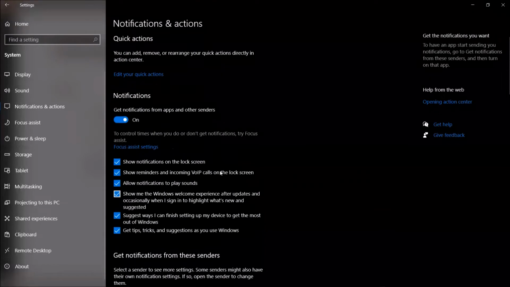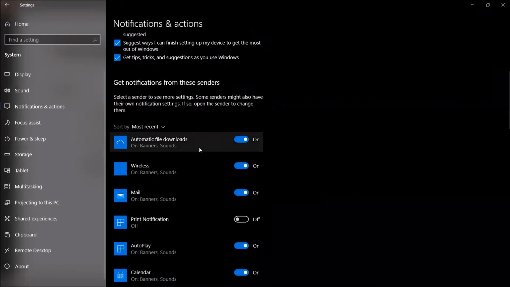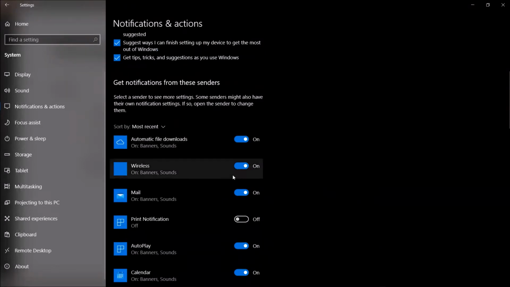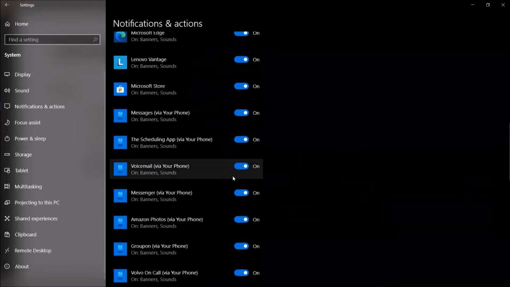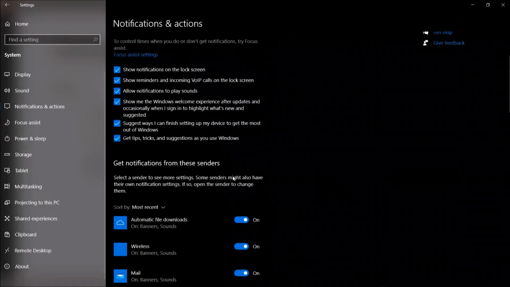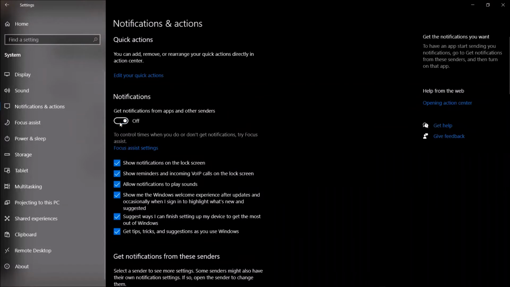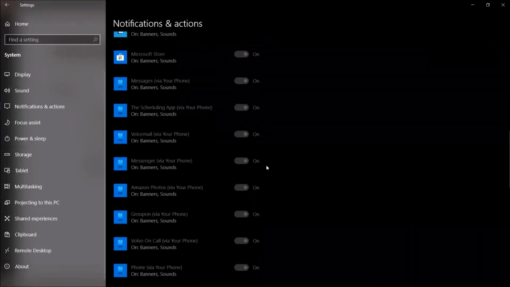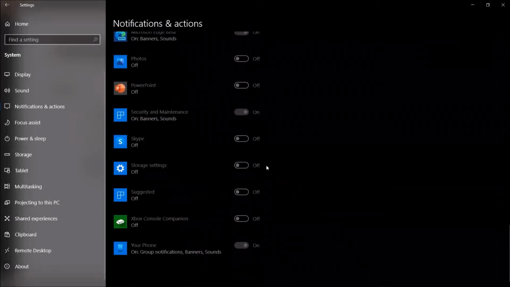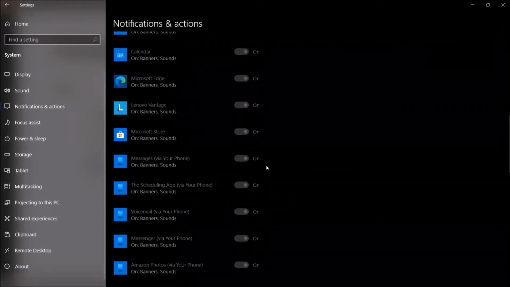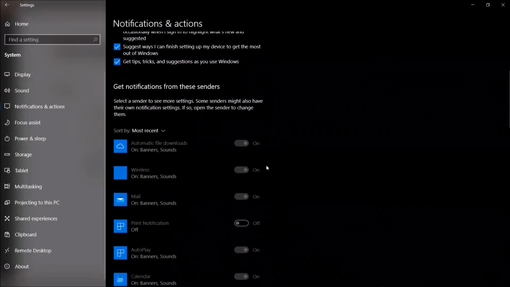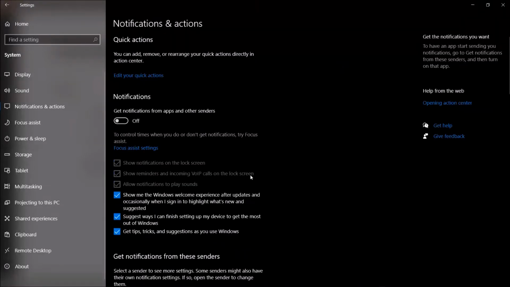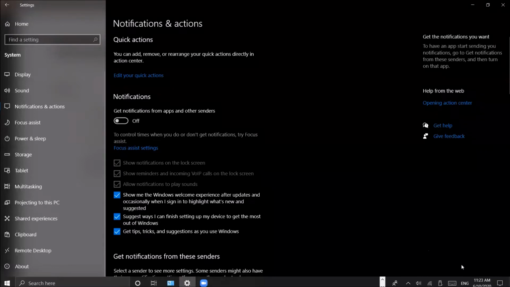Now, what you can do is turn this on and then select the ones that you really want to receive notifications from. If you don't want notifications at all, just switch this off, and that will turn off all the notifications from these various apps. But you can go in and make adjustments however you want, what you want to see and what you do not want to see.